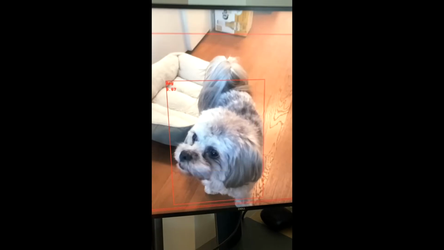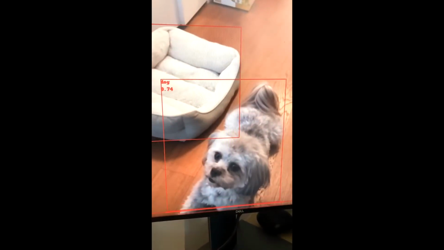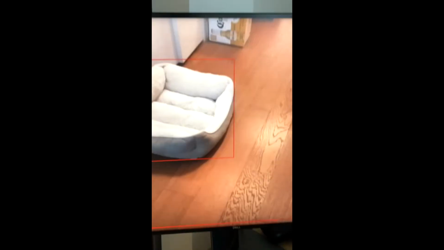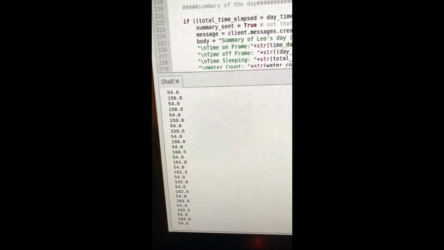So now you can see that the dog is detected, and I'm printing out time on screen, which is below time elapsed. So he's in neither location of either the bed or the water bowl. So only the dog on frame is being captured, and that's what is incrementing right now. So now reverting back, the dog is now off the screen. So you can see our counter here, the time elapsed is still going, but the dog on screen has stopped.